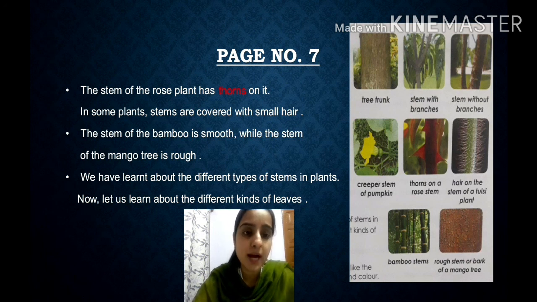So which plant is that? You can see small hair on the tulsi plant. If you look at the screen, children, you must have seen that the tulsi plant is mostly found in the house. If it is available in your house, go and check whether there are small hair on the tulsi plant or not, children. Just go and check, and then you will come to know there are small hair which you can see on the tulsi plant.